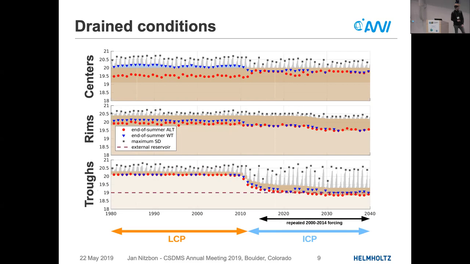The rims also start to subside a little. And what you can see is that now the water tables everywhere drop considerably. And the final state here is entirely different regarding the initial state, regarding water coverage of the landscape and associated energy fluxes.